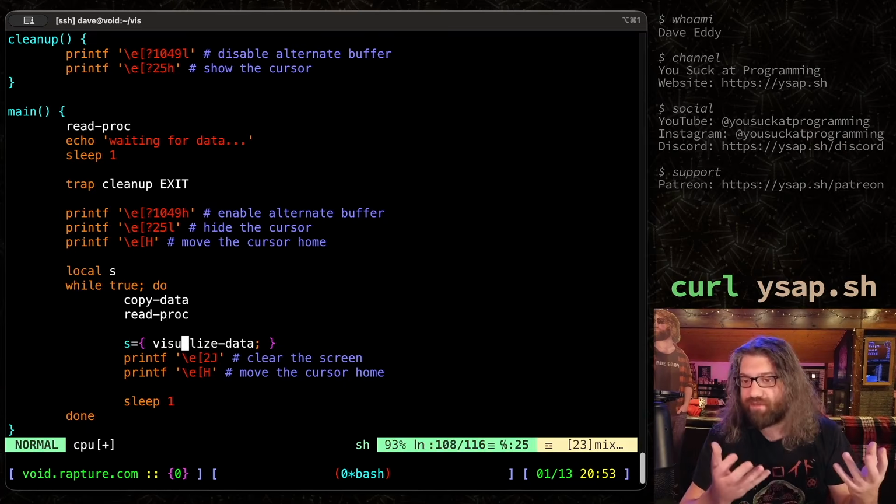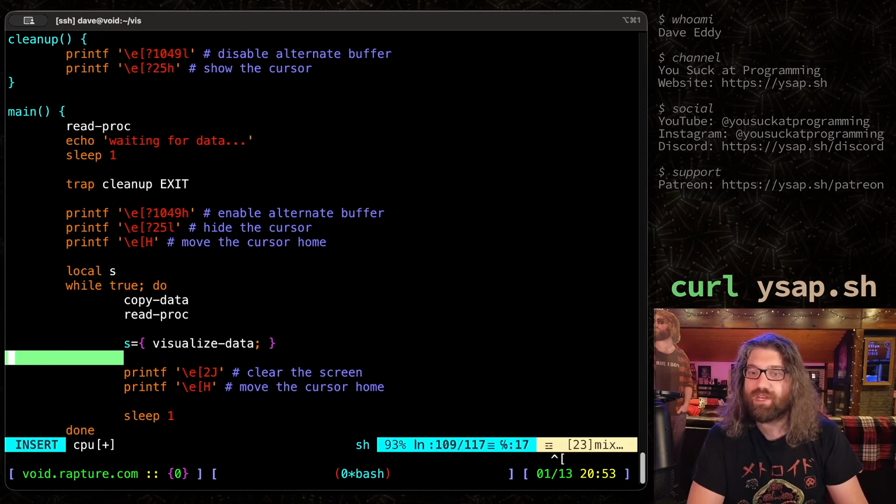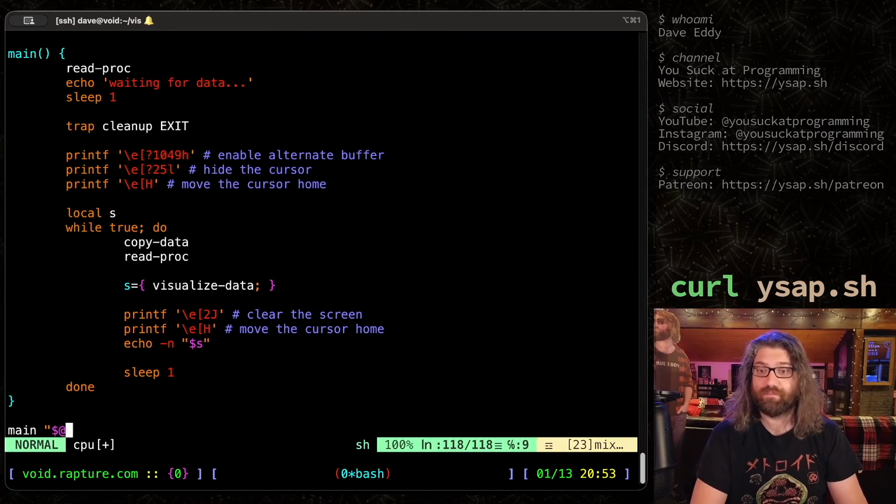This is the heavyweight function that'll take a long time to visualize the data. This one's pretty fast, but this will visualize the data for us, store all of that into a variable called S. Now we can do all this very quickly. Now that we've done all that heavy lifting, we can clear the screen, move the cursor home, and simply output that to the screen. That's it.